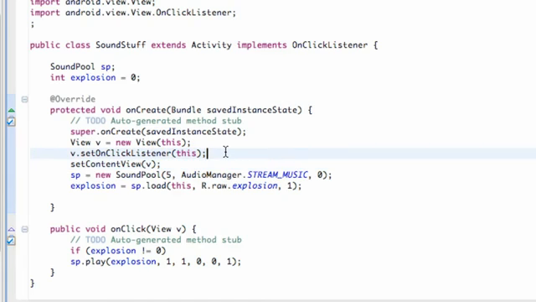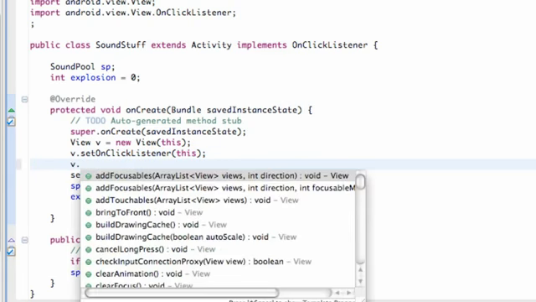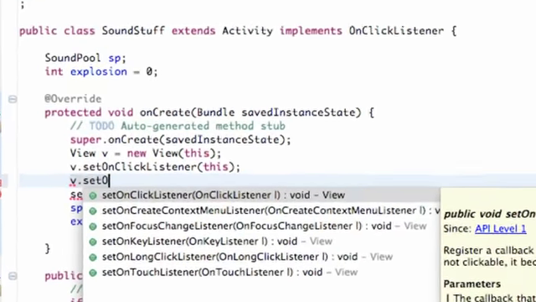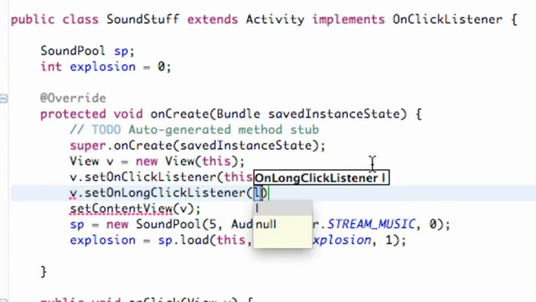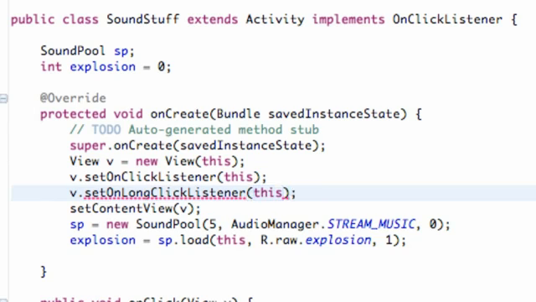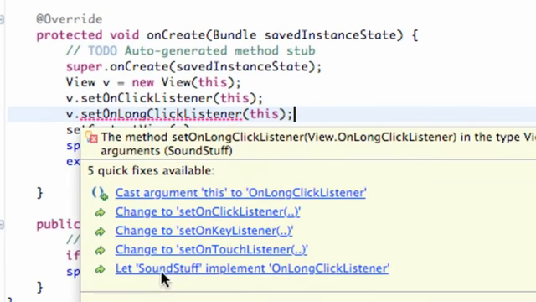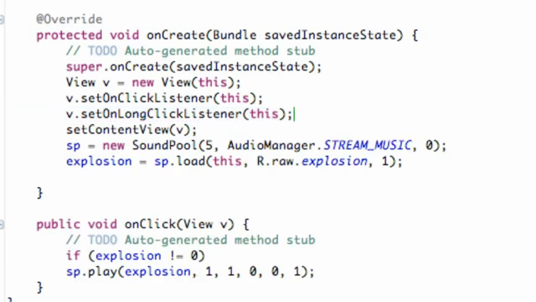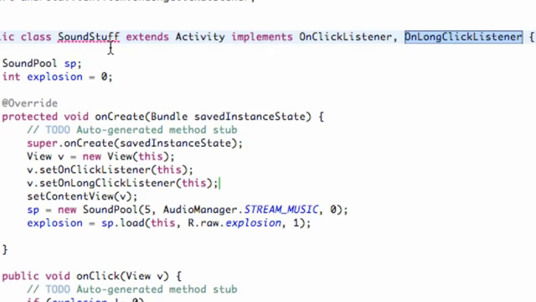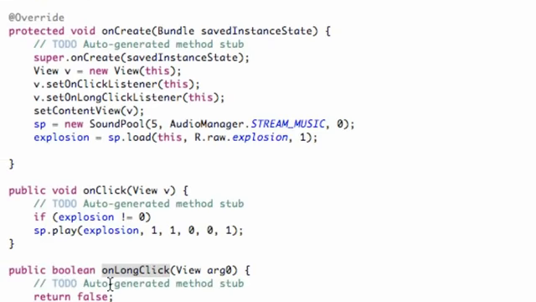So we're just going to say view.setOnLongClickListener and hit that, and then we're just going to say this as well, and then we're going to let SoundStuff, our class, implement the OnLongClickListener as well. So it just puts a comma, OnLongClickListener, and then we say add unimplemented methods, and down here is our OnLongClick listener.